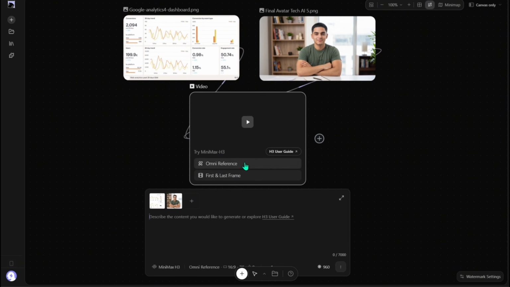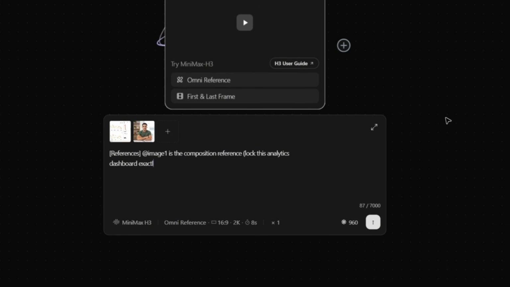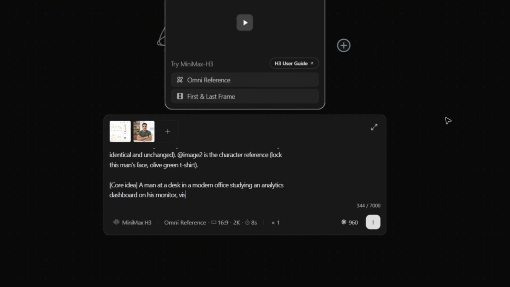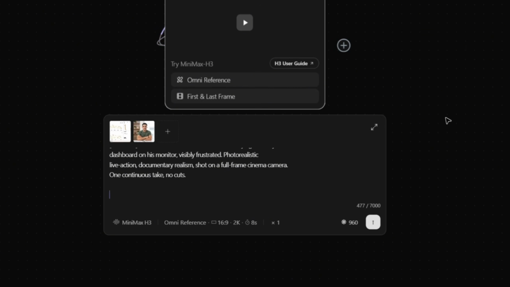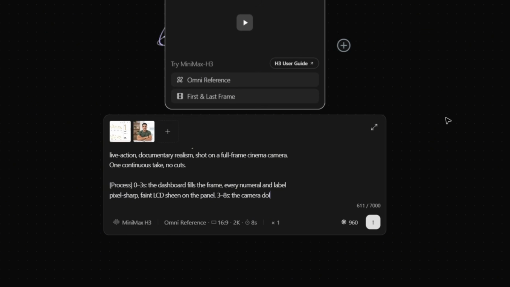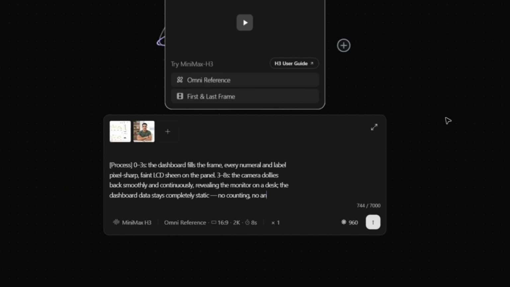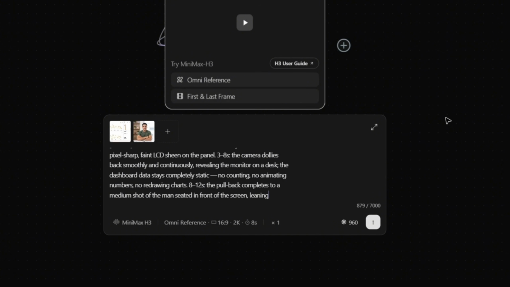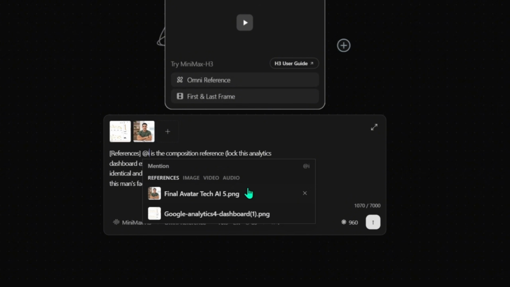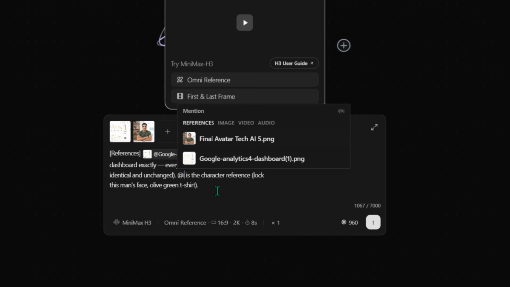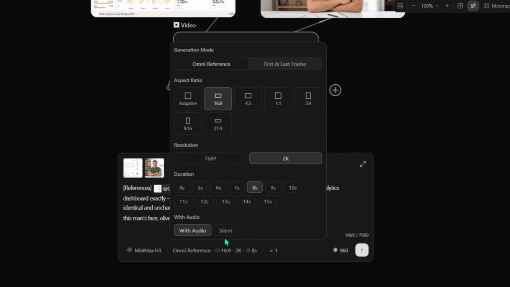And here's the prompt. Open tight on the dashboard, everything pixel sharp. Camera pulls back smoothly, continuously, revealing the monitor on a desk, and me sitting in front of it, leaning back, hand to my forehead. Not thrilled with the numbers. And the constraint that matters most, throughout the entire move, nothing on that screen changes. After writing it, I reference the image nodes in the prompt, same as before. Settings. Omni Reference mode, 16 by 9, 2K, 8 seconds.